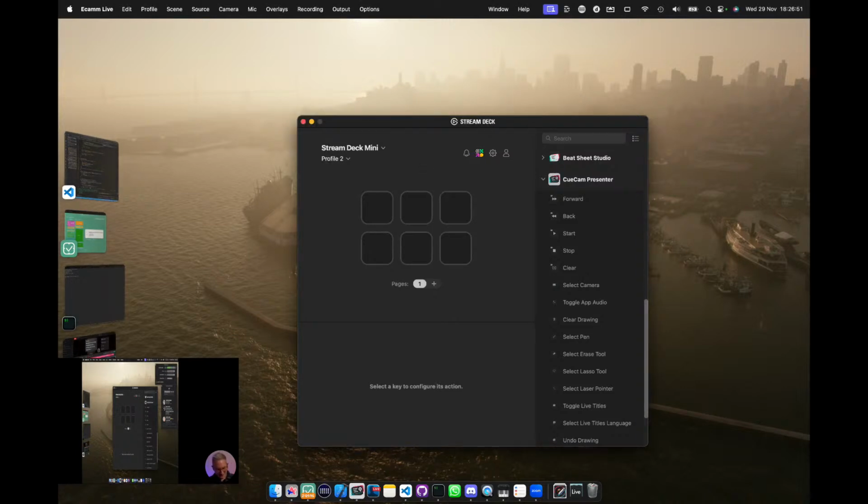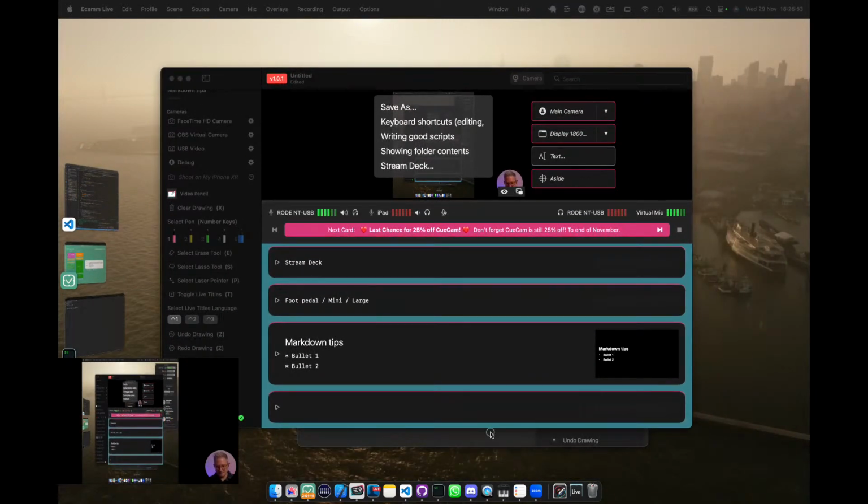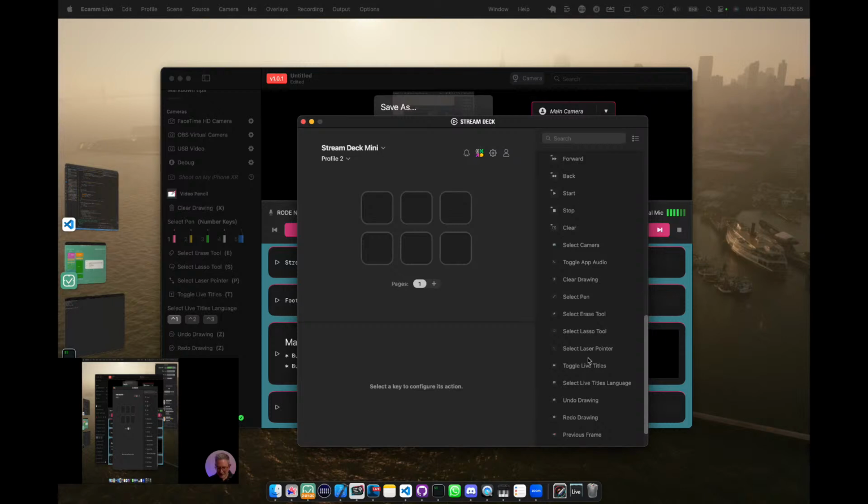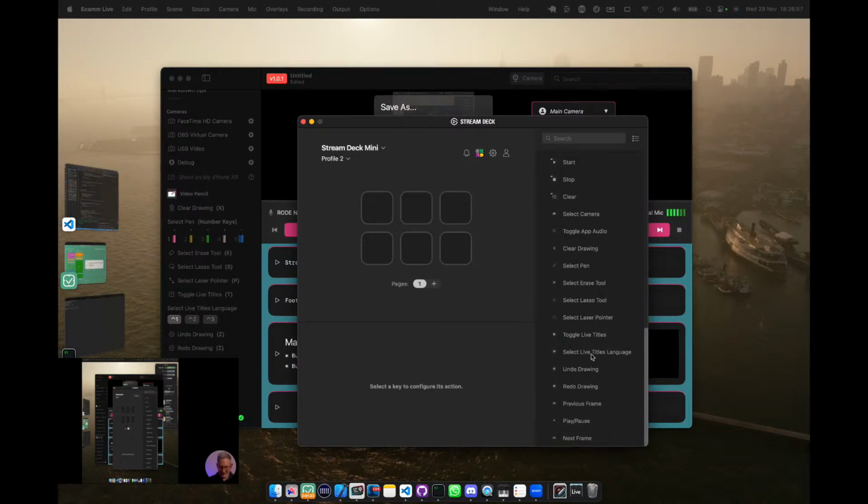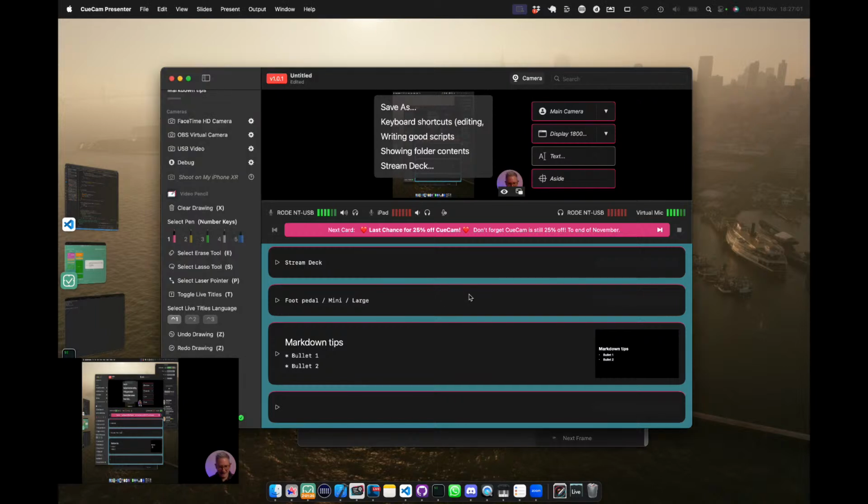This is the Stream Deck. This is a CueCam window. Now, on the Stream Deck, you do get most of these actually here. But one thing you don't get is the ability to switch the main camera. I haven't made that a Stream Deck plugin because it's not something I'm prioritizing for people. I don't want you to really be switching main cameras all the time for whatever reason. I like this idea, but it is possible.